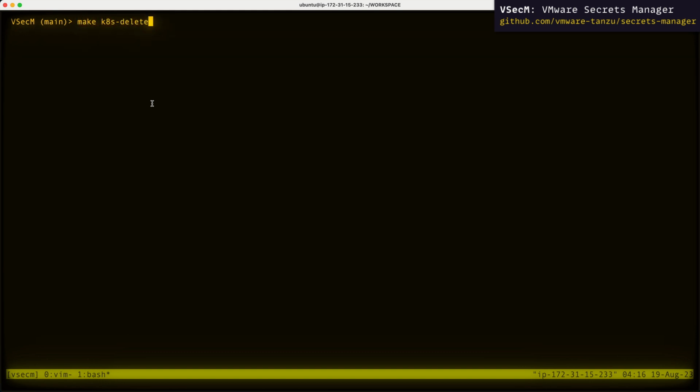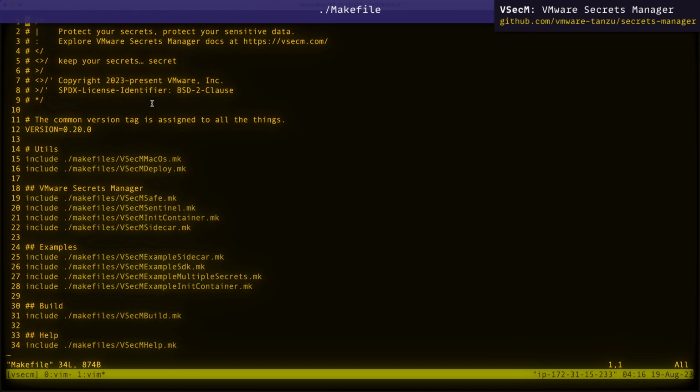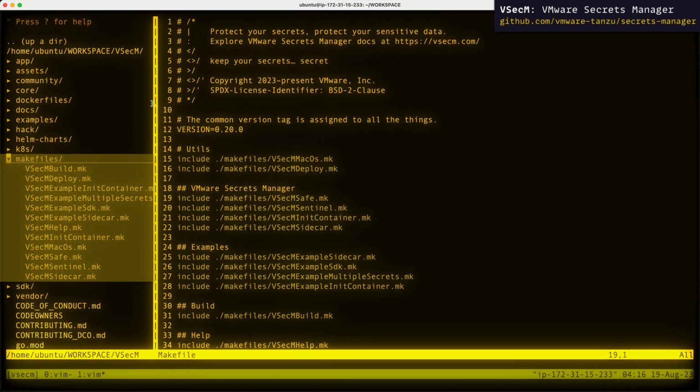First, I'll run make delete to prune any existing Minikube cluster we might have. By the way, if you are curious about where these make targets are, check the Makefile in the project root. When you check out the file, you'll see that it is logically split into several includes, all of which can be found in this Makefiles folder.